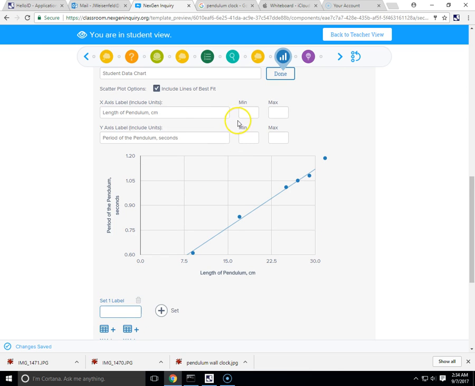Let's see here. I want to see the period from 0, and I want to see that period from 0. Okay. So, there's your graph. Nice job.